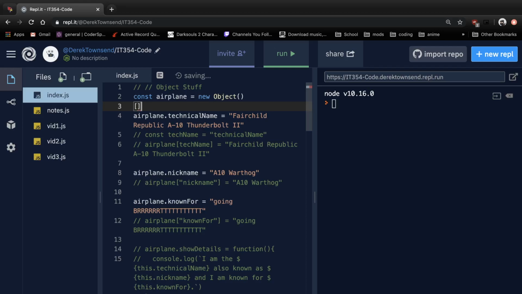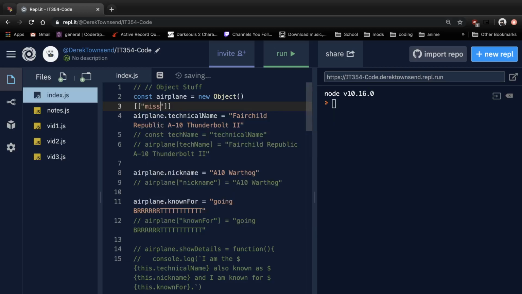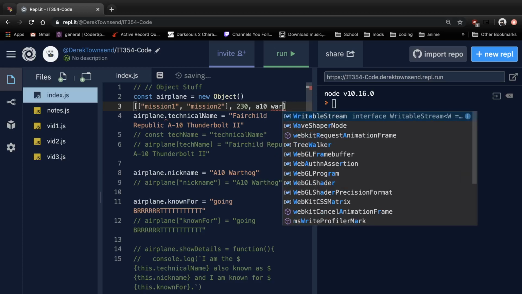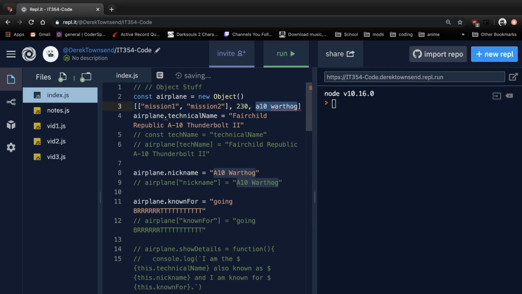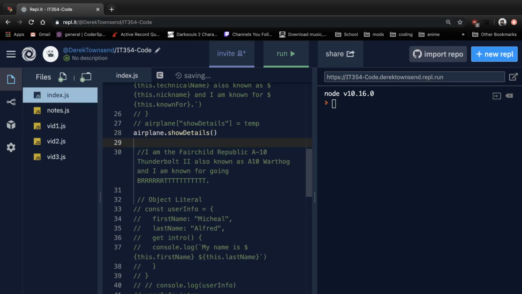So if we were to do it that way, we would need an array inside of an array of missions completed, mission 1, mission 2, stuff like that. And then we would have the model number, which would be like 230, and then the technical name and everything else. And we would have the nickname of the A-10, Warthog. And this array does work. It's just that you would need to remember what each index represented, the data type and everything, and it gets messy very quickly. I don't recommend using it on most occasions. It's easier just to use an object at that point.